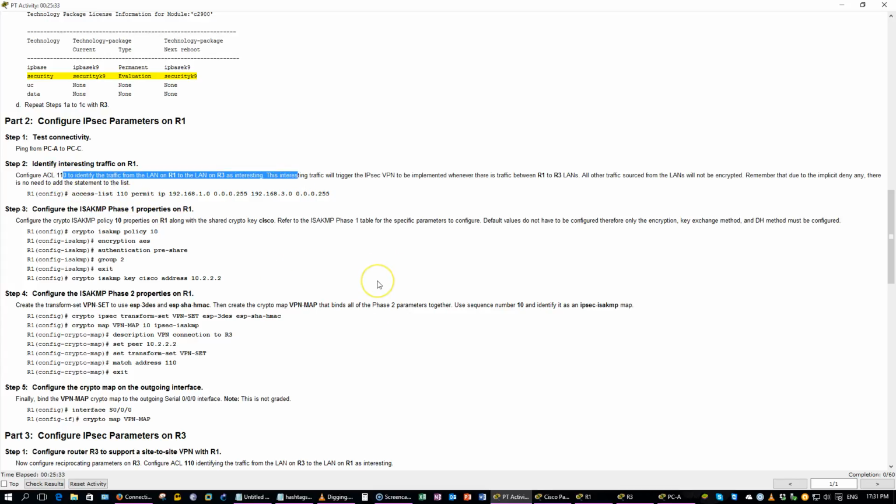Got to configure ACL 110 to identify traffic from the LAN on R1 to the LAN on R3. That's interesting. In other words, the router is going to take notice of it when determining whether or not to allow it through. This traffic will trigger the IPsec VPN to be implemented whenever there's traffic between R1 and R3.